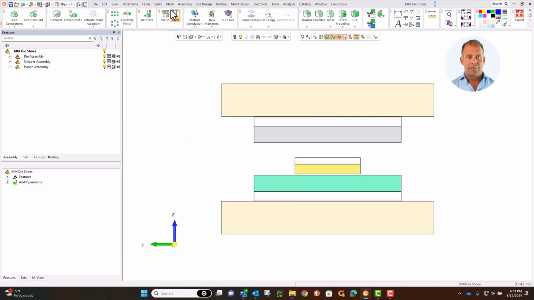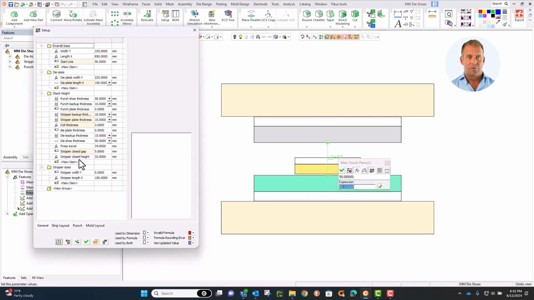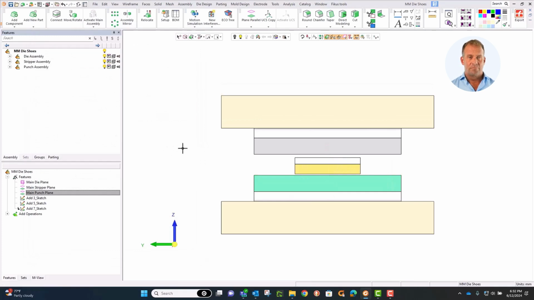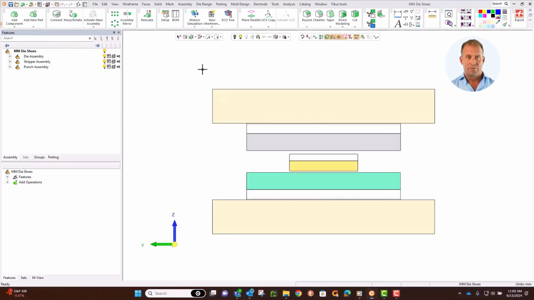So now it's time to link these variables to our assembly. So here we have the punch plate distance from our die, currently set to 50. This is our stripper closed height, so let's link those. Now it's shown in closed position. You see the 5 mm gap.